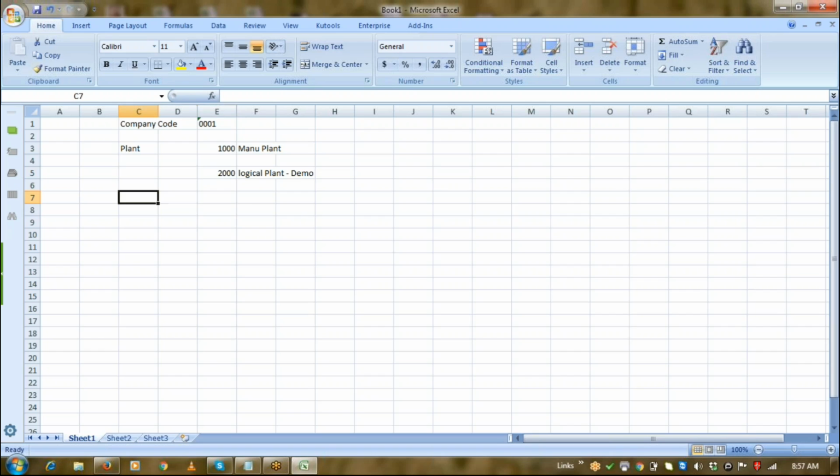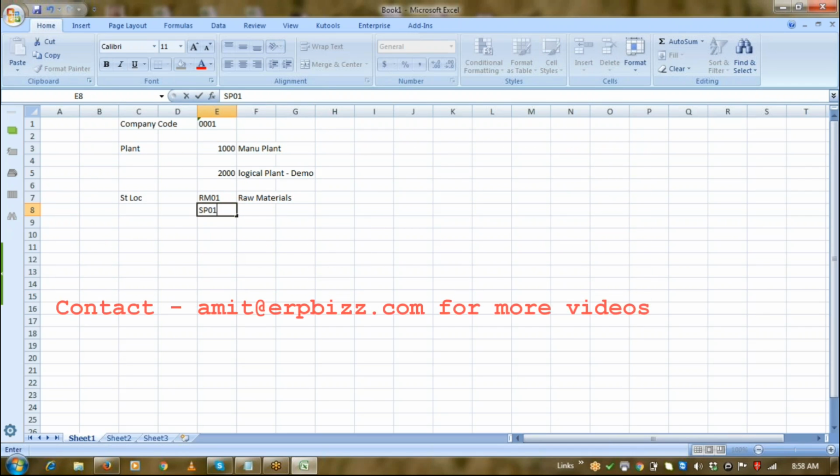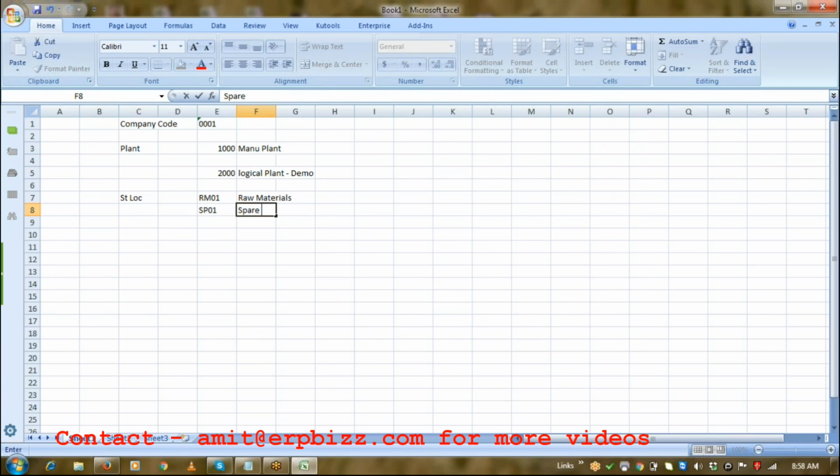Fine. Now after that, let's say we'll create a few storage locations. Let's say we'll create one storage location for raw material, one storage location for spare parts, and another storage location for finished goods.